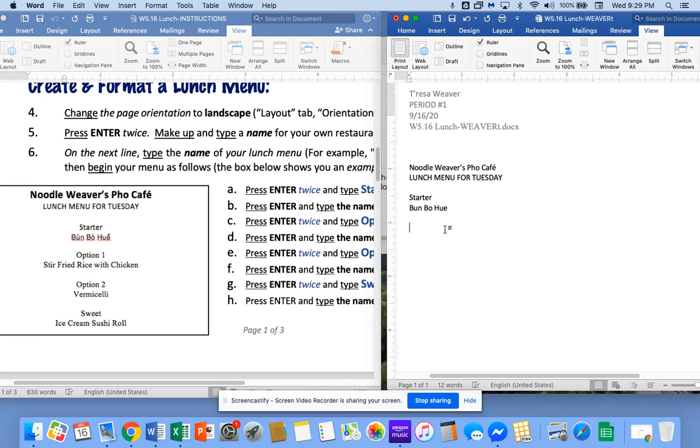So option 1, I'm going to write here, I can choose from stir fried rice with chicken. I just press enter once. Press enter twice, and then my other option is vermicelli. Okay, press enter twice, and in the Thai or pho arena, they just call it a sweet, and I'm going to say it's an ice cream sushi roll. Fancy schmancy stuff, okay?